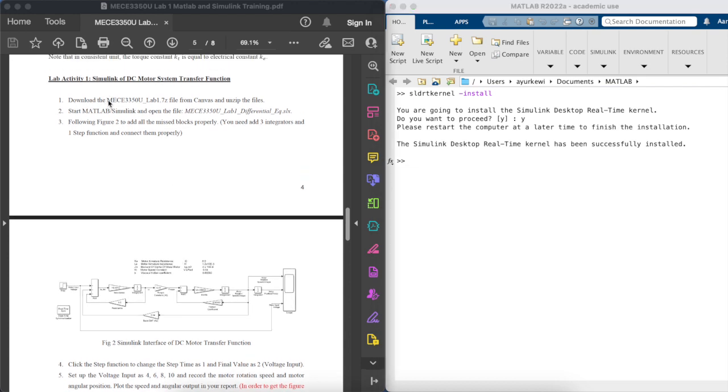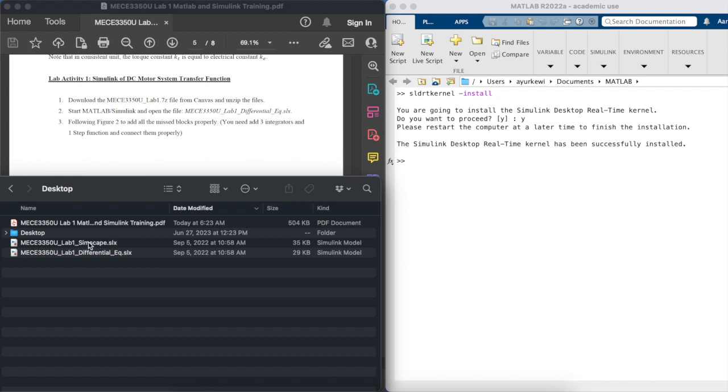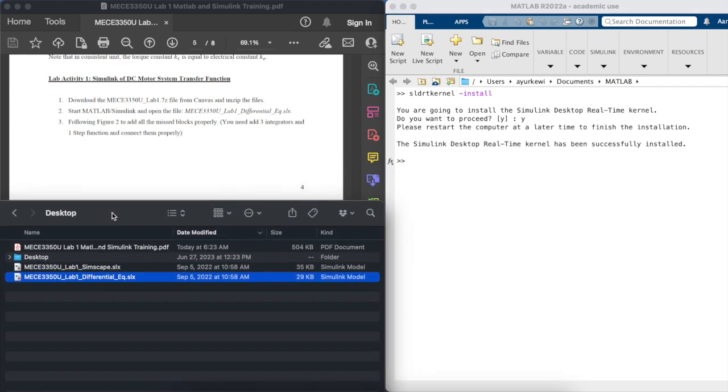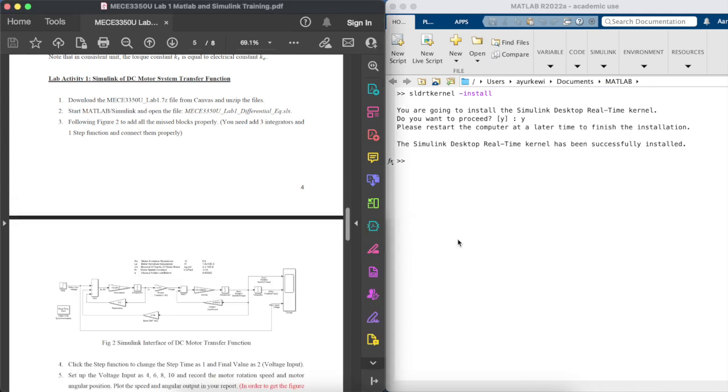So here, the first thing to do is to download the zip file from the links below and to open up the differential equation Simulink file. I have it here. Now this may take a bit of time to actually load, so we'll just wait for that. You can see it telling you about the process as you go.